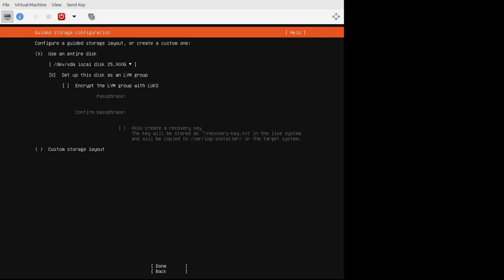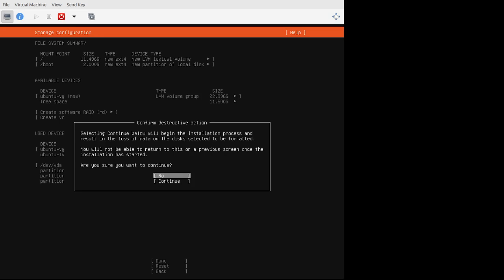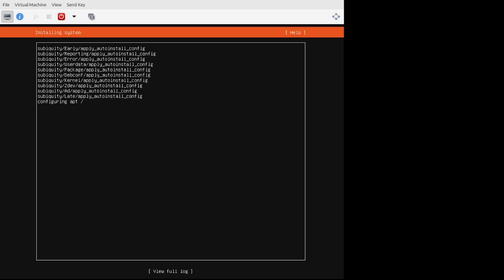Now it is asking me whether to use the entire disk or not. I am using the entire disk, but I will set this disk as a LVM group. You can also have a custom storage layout, but we are not going with that. We'll say done. We'll say done. We'll say yes, continue.